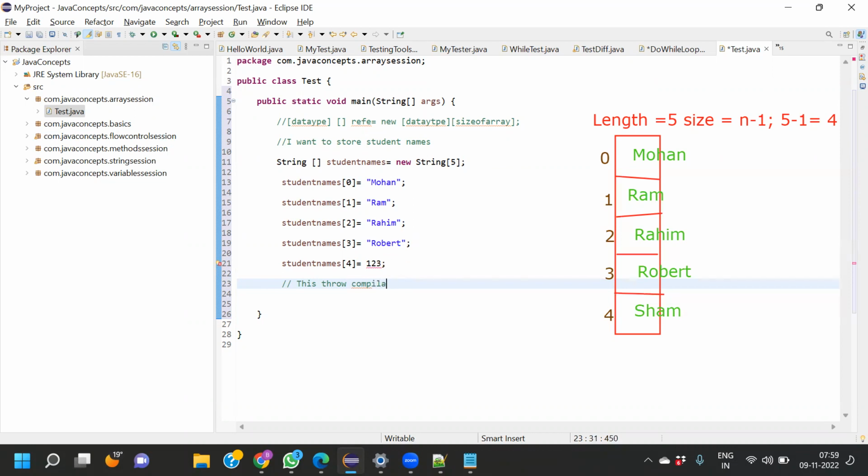Okay, compilation error because array accepts homogeneous type of data. Homogeneous type of data means array accepts only the same type of data. See, sir, if I pass a character here, what happens? It again shows a compilation error saying cannot convert from char to string.